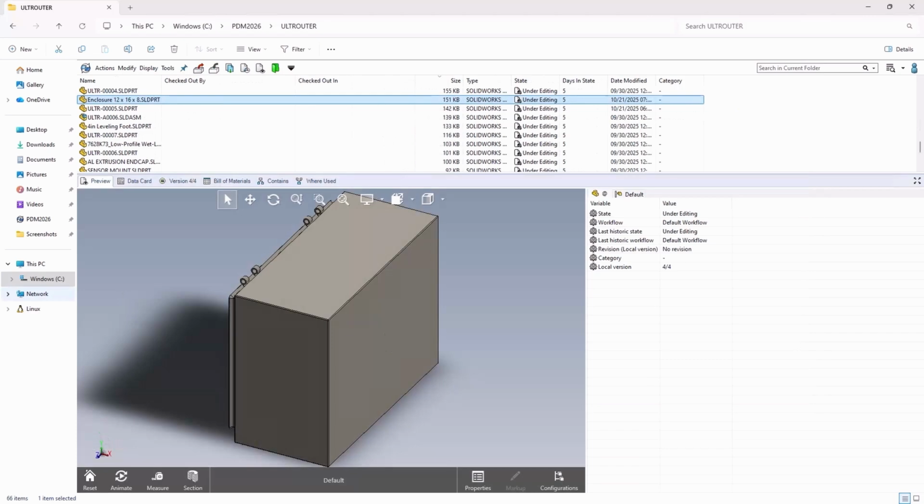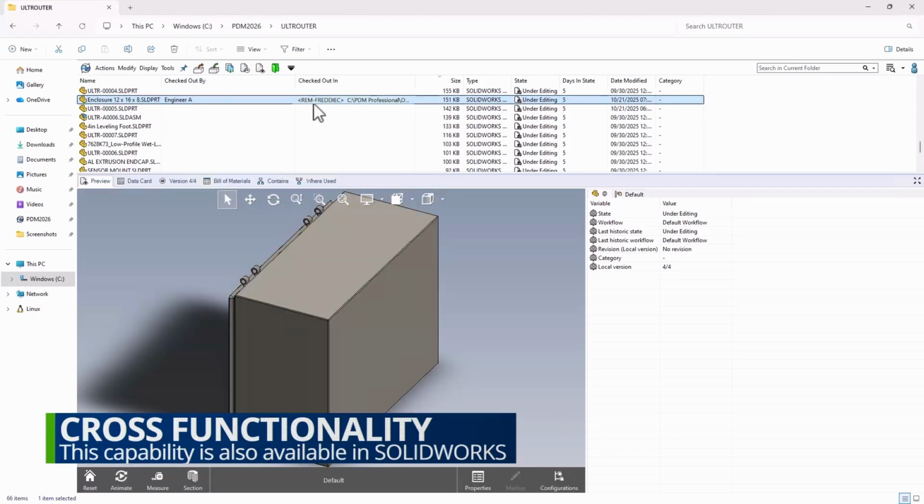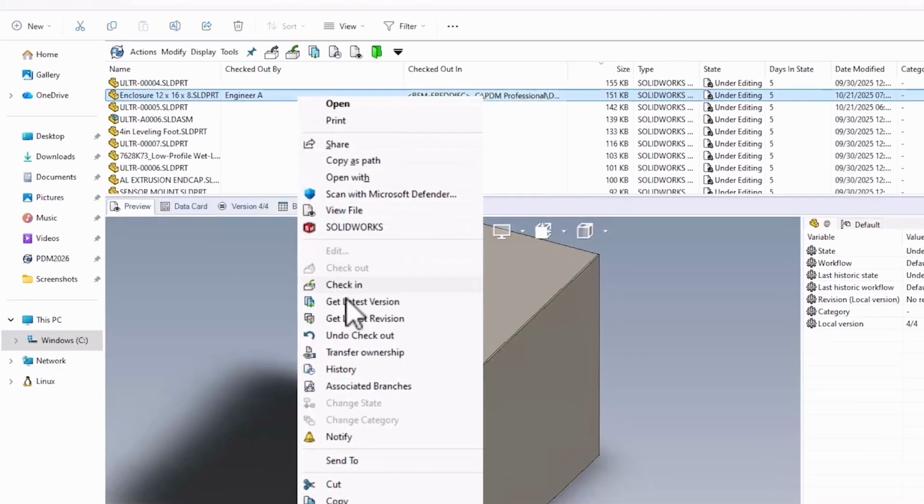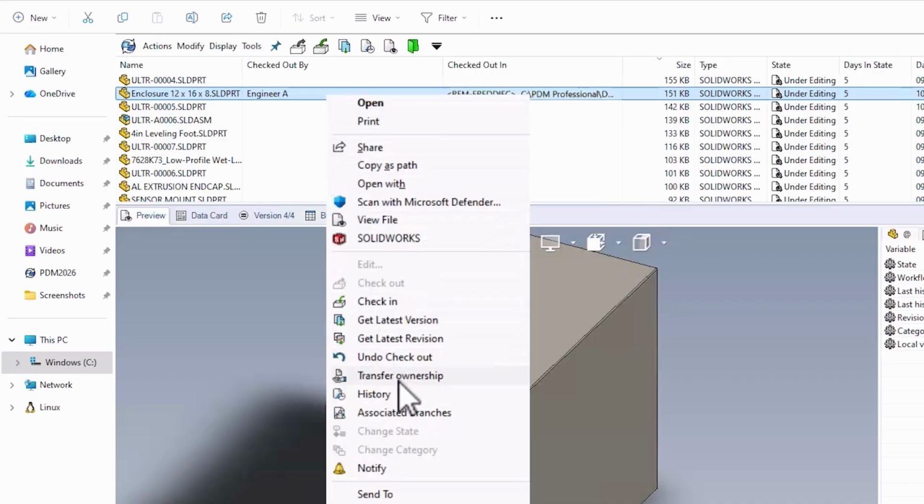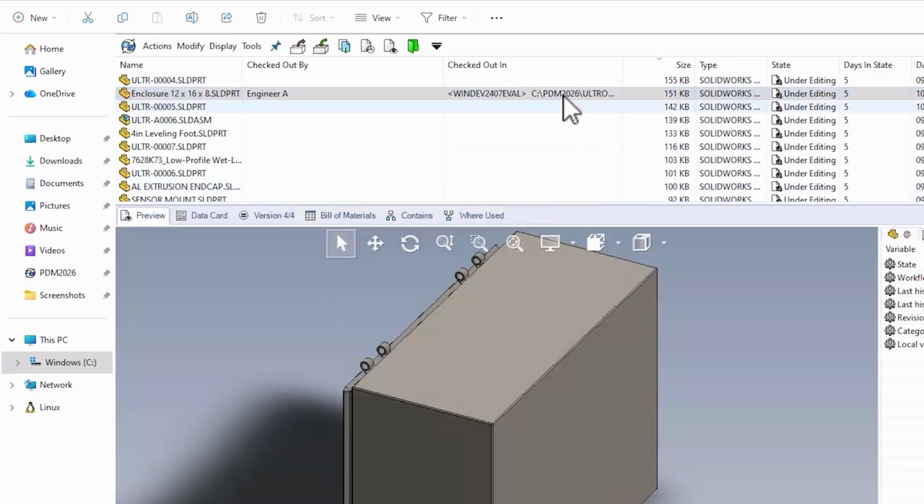The same process can be applied via the same user. For instance, if Engineer A started working on this file on a laptop at home via VPN, they could check the file out and work on it, and if they forget to check the file back in on their laptop, when they get back into the office and logged into their PDM on their workstation, they could transfer the ownership to themselves from their laptop to their workstation. This is why the two columns, checked out by and checked out in, can be very useful to understand who has ownership of the file and what machine the file was checked out on.